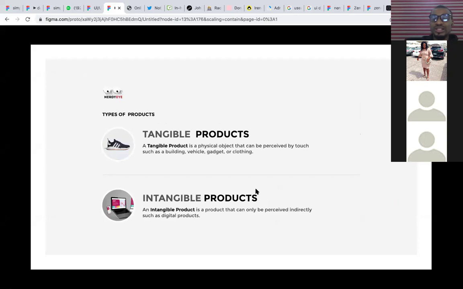We have what we call the tangible product, and we have what we call the intangible product. A tangible product is a physical object that can be perceived by touch, such as buildings, vehicles, gadgets, clothing. For example, if you're using an iPhone, it's a tangible product, right? Because you can actually own one, you can actually touch one. If you are using a banking application, for example, it's an intangible product because it's software.